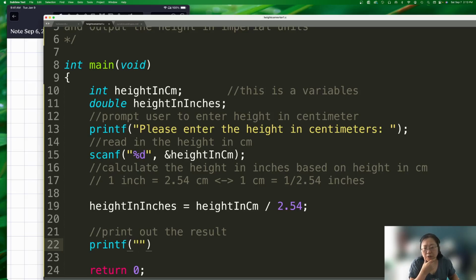Okay, so %d over here in the scanf statement is actually a format code. It's the format code for numbers, numeric values, integers. And so when I want to do the output, I want to say, well, the height in centimeters, %d, is the height in inches, which is a floating point value. So for a double, the format code is %lf. That's for floating point value.